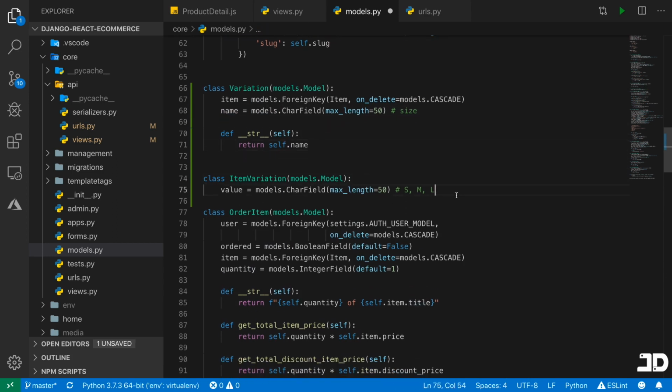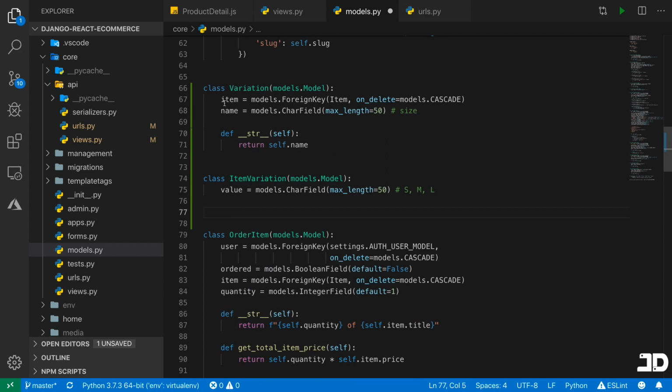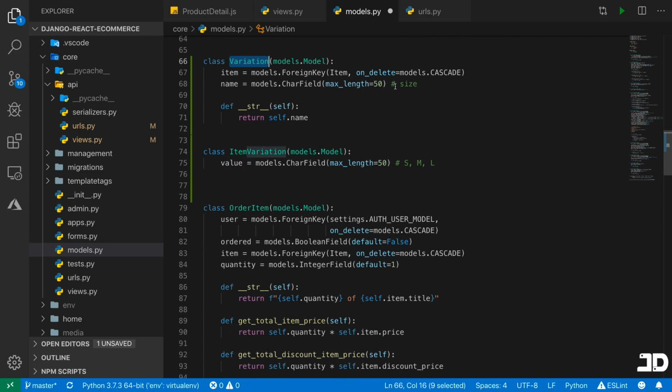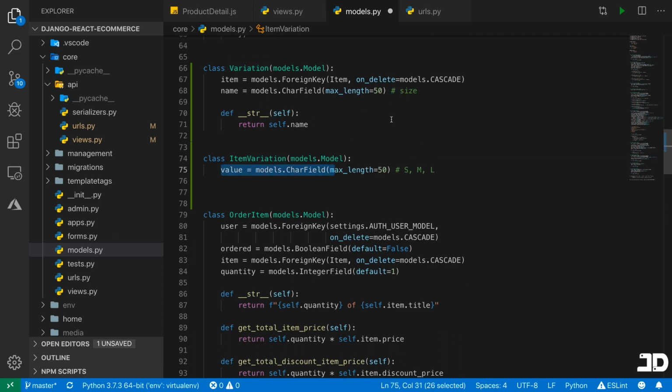Cool, then the same thing for the item variation. The item variations are linked to the kind of variation that we're dealing with. So basically, if we're dealing with size, then we have certain values that are linked to that variation. If we're dealing with color, then we're dealing with different item variations.